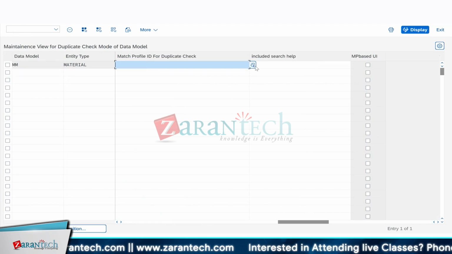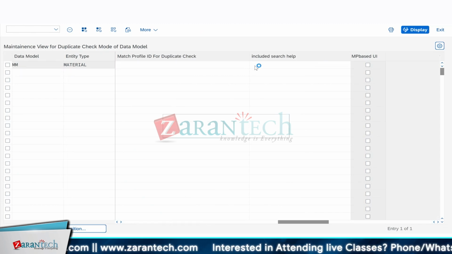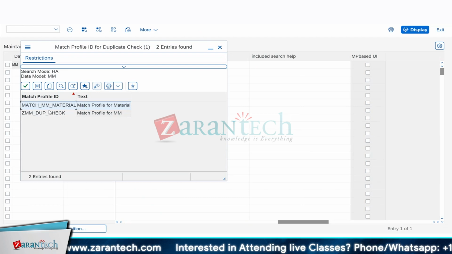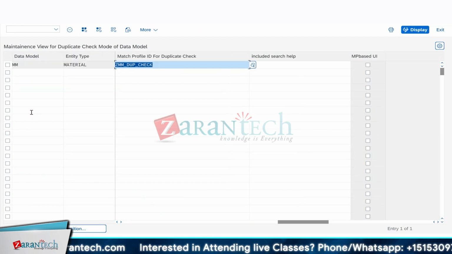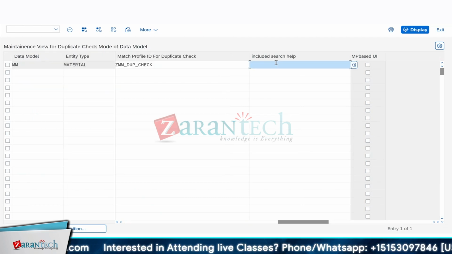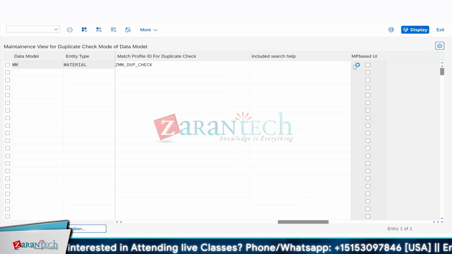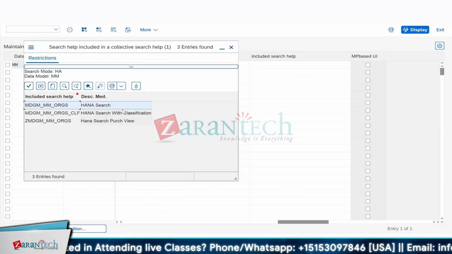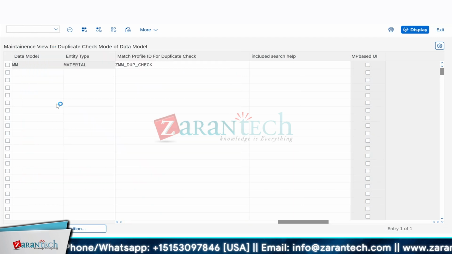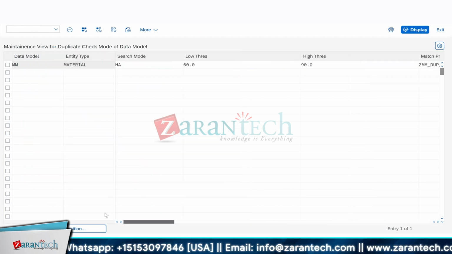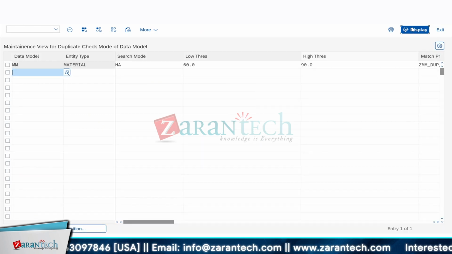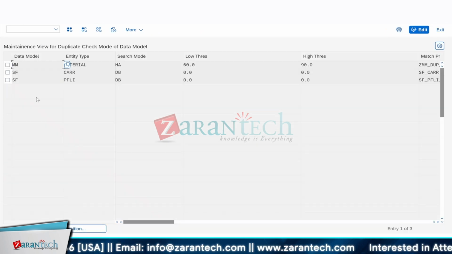Your duplicate criteria will be defined depending on your match profile only. When you press F4, there are two match profiles. We will use our match profile. Then, include search help: this is nothing but whatever HANA search views are available. You can use any of these standard HANA search views, because this search view will be used to query your database. Once you configure this, click on save. So we activated the duplicate check for MM.